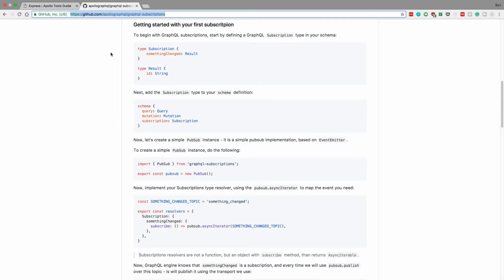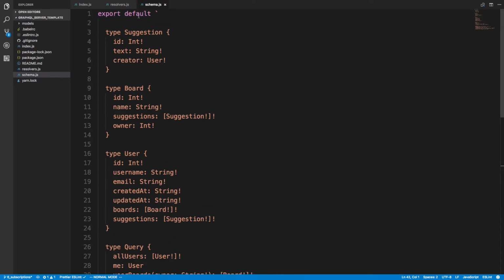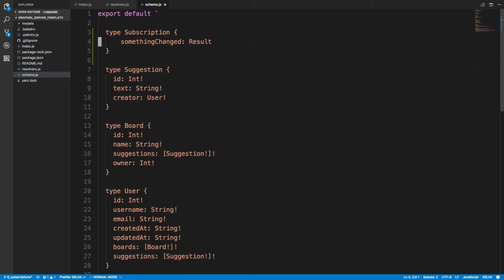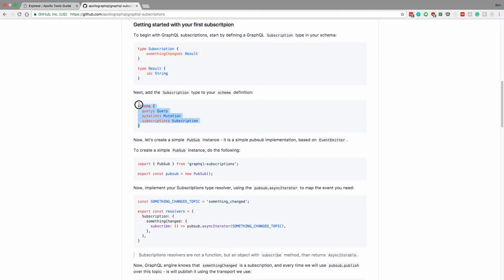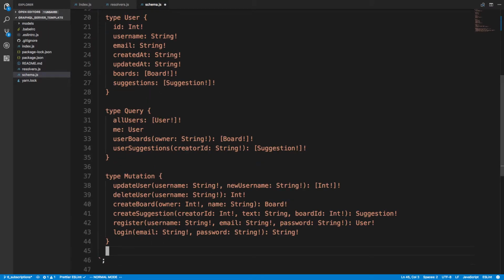Now on this page it shows us how to actually add the subscription to our schema. So I'm going to just copy this, and we're going to come over here, and we're actually not really going to use this. I just like it as a starting point. So we don't need this type. Basically, what's important is we need to create this type Subscription, and then we create a schema. We can copy this part. We put this at the bottom.